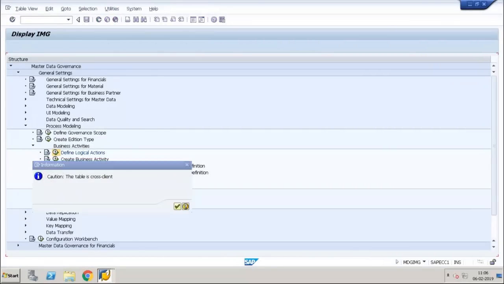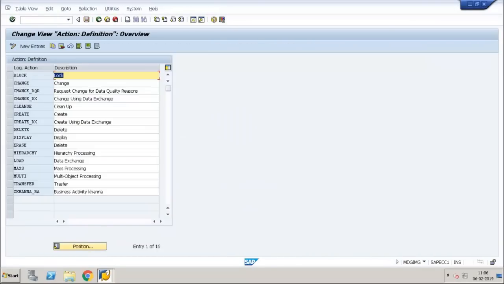and these are some logical actions which are pre-delivered by SAP. When we say block, this can be blocking a material, blocking a customer, blocking a vendor, blocking an equipment, blocking a cost center. It can be anything, right? So in all master data objects, we can reuse this existing logical action. Similarly change, similarly create, similarly delete, display, erase. So all these out-of-the-box delivered configurations we can leverage in all the standard or custom solutions.